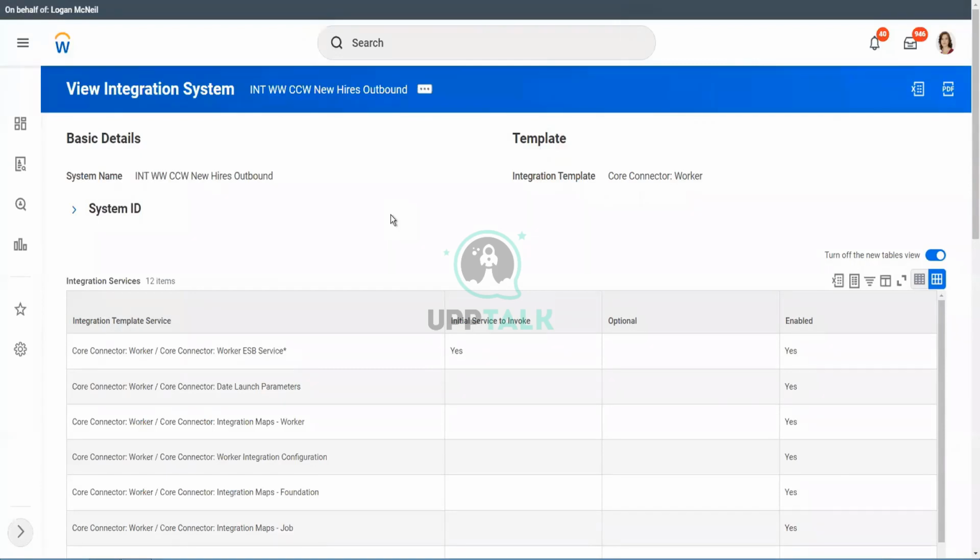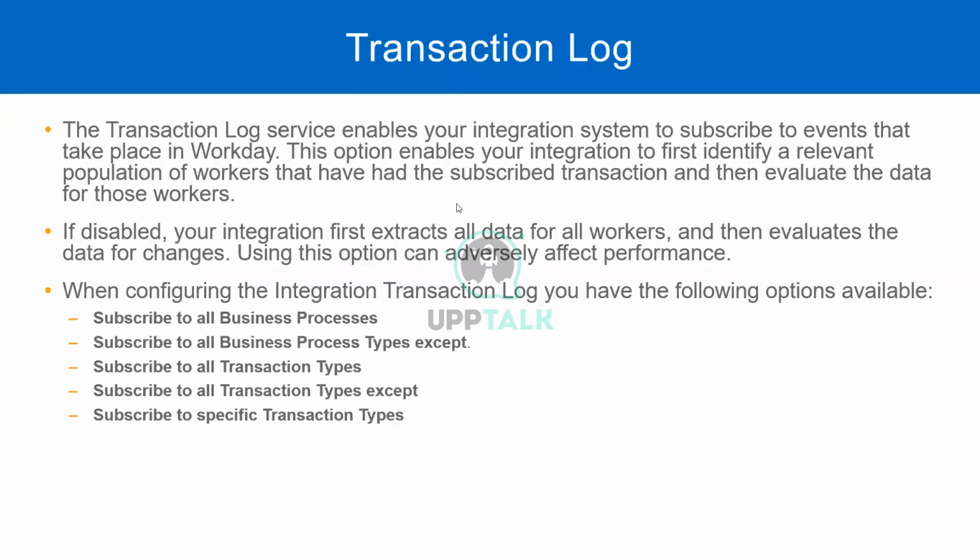So for that we have to first enable the transaction log. That was part of our change detection process, although we didn't do it yet. But first, we have to enable the transaction log. Then, after we enable the transaction log, we will be able to select what transaction we want. So the transaction log service enables your integration template to subscribe to events that take place in Workday. Right. You're able to subscribe to some special events that are happening in Workday.